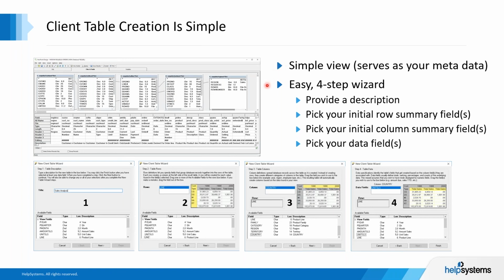To get it, you just have to run through an easy four-step wizard. Provide the description, choose the field or fields that will be the starting point for your rows, the field or fields that will be the starting point for your columns, and the fields that will be the data that you're going to analyze. That's all it takes.